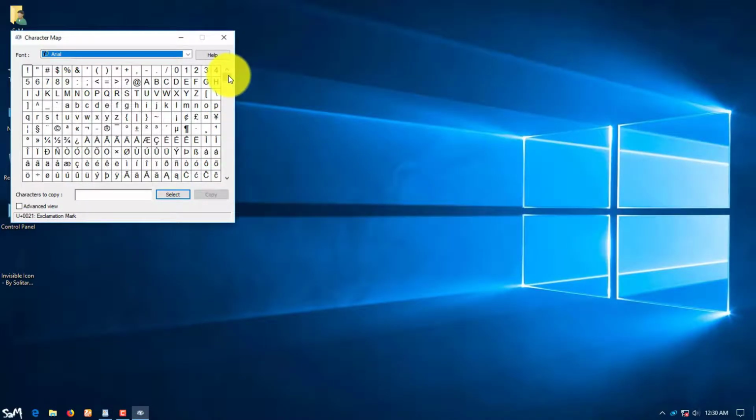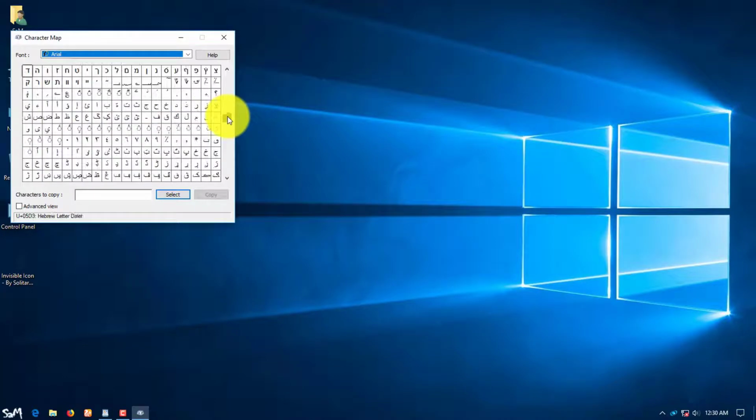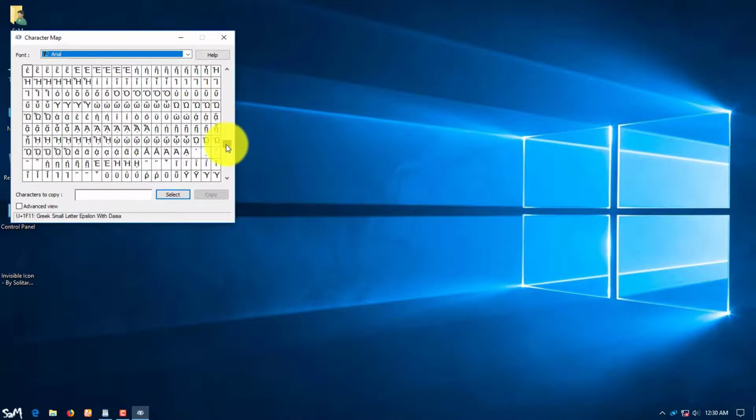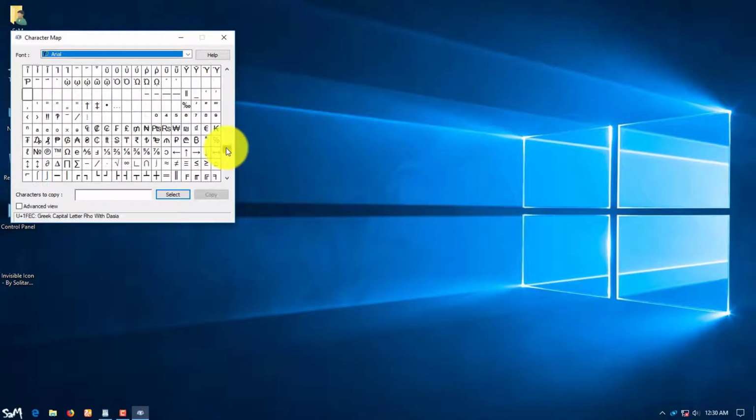Now Character Map will be opened. Scroll down until you see the blank boxes between and click one of them, then click Select and click Copy button afterwards.